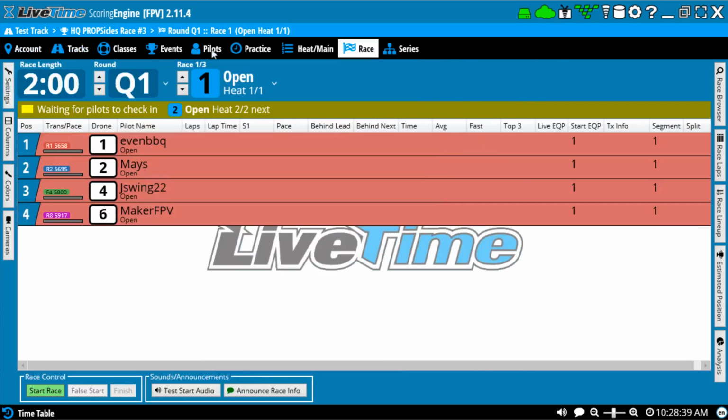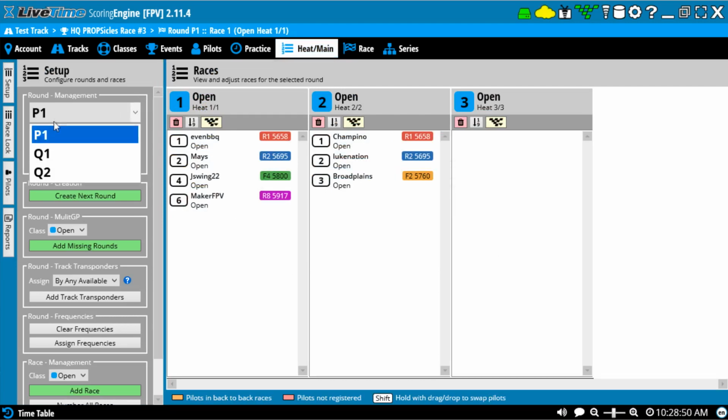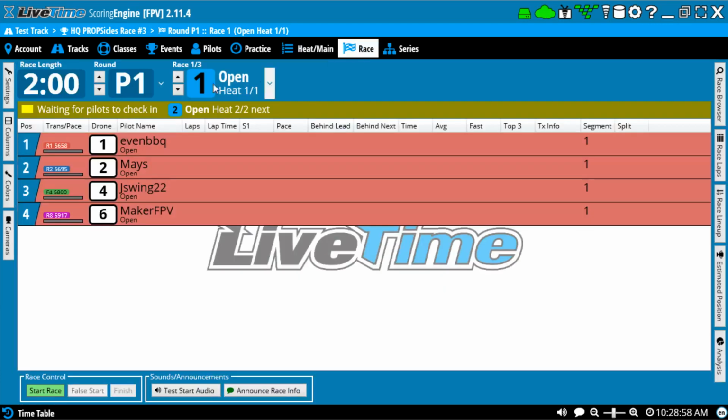And for practice, what you'll want to do is you see this change to practice round button. If I click that, it'll change this Q1 to a P1, and now I only have 2 qualifying heats. It basically converts it. So now if I go here, you'll see P1. So this is practice. This is not going to count toward qualifying.